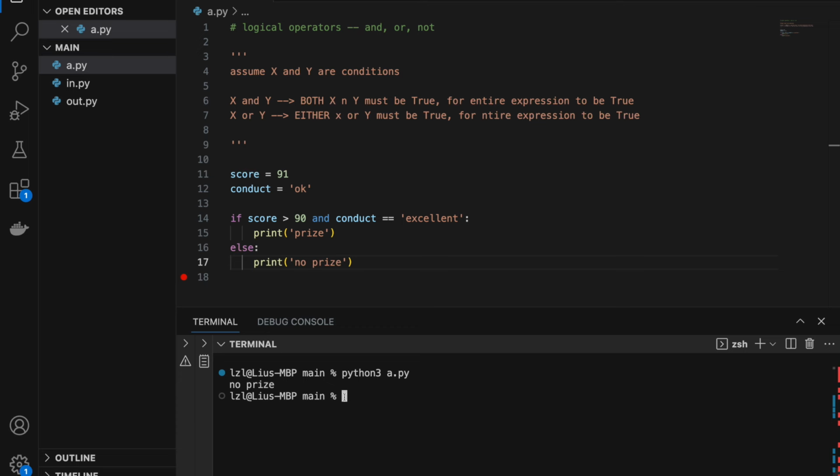And here we get no prize because conduct is not excellent. So in order for this entire statement to be true, both conditions, score is more than 90 and conduct is equal to excellent, must be true. So only if I do this, excellent, I will get prize. And if I change this back to okay, this is false now and we will get no prize.